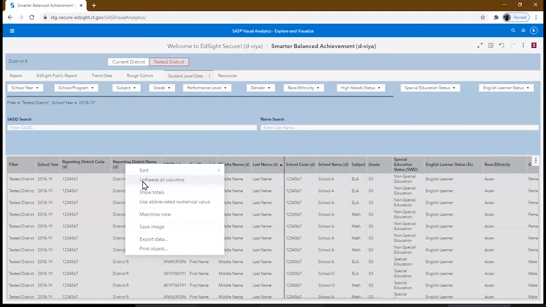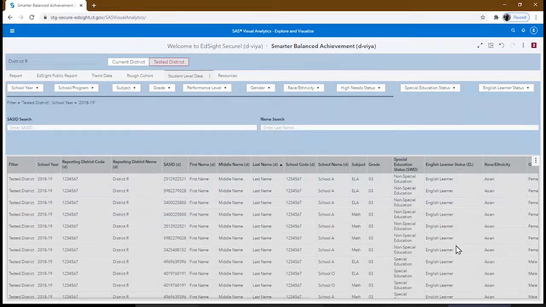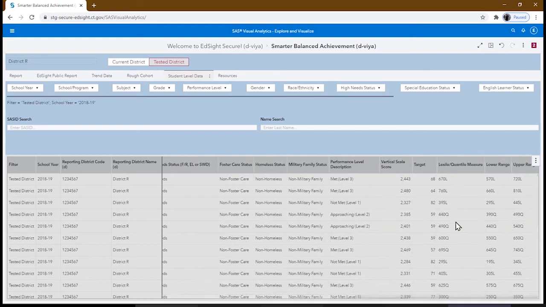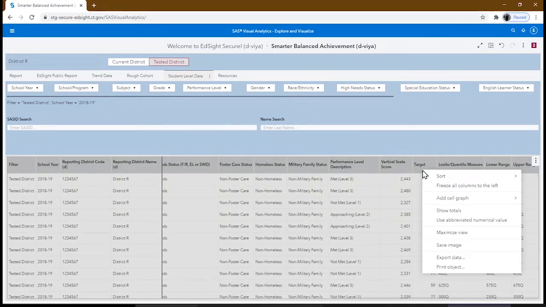I am going to unfreeze all columns. So all I do there is right click and say unfreeze, and I'm clicking anywhere on this table. Now I only want to freeze the first few, and there I go. Another interaction that Chuck mentioned was adding a cell graph. So notice that this is only available on a numeric field. If I click, you'll see it here because I'm clicked on target.